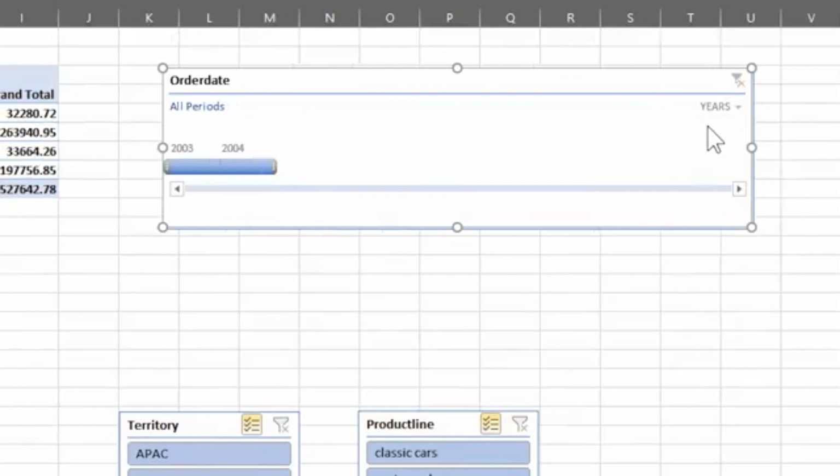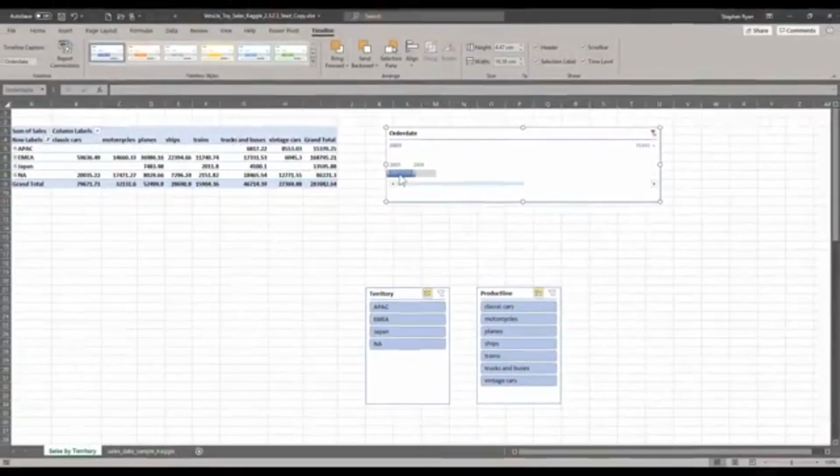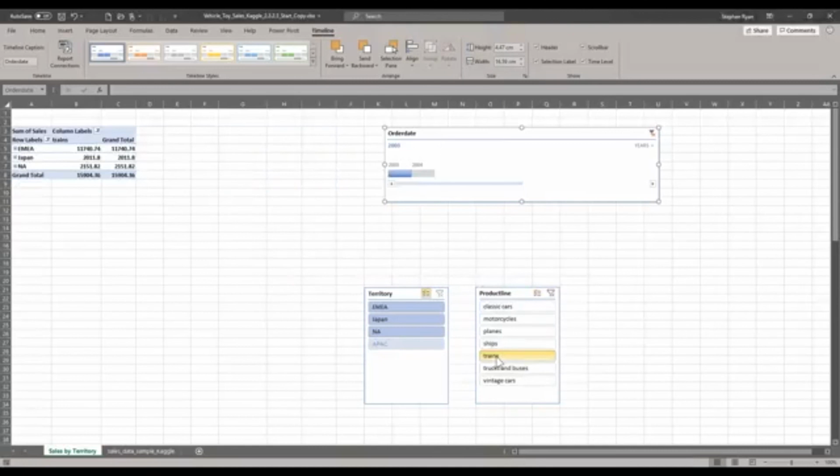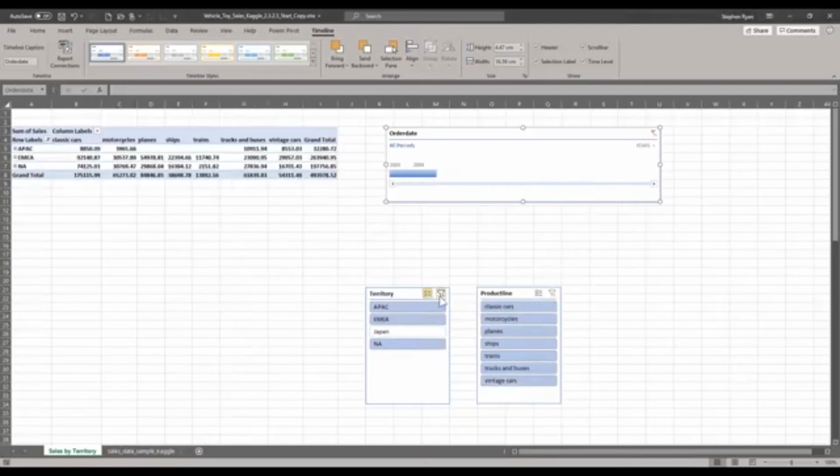You can also filter by years. For example, here we have selected 2003 only. And you can combine slicers and timelines as filters in a pivot table. For example, here we can filter the slicers to display only data for trains in the EMEA and North America territories and only in the year 2003. And if we filter on the year 2004 instead, you'll see that there is no data being displayed, meaning that there were no sales of train products in 2004 in either the EMEA or the North American territories.